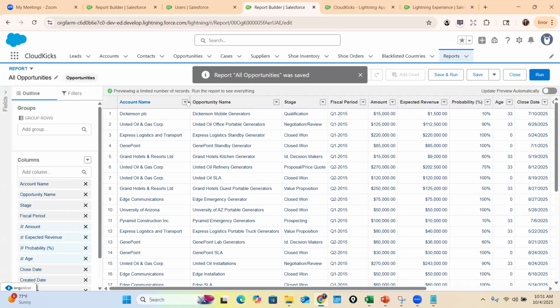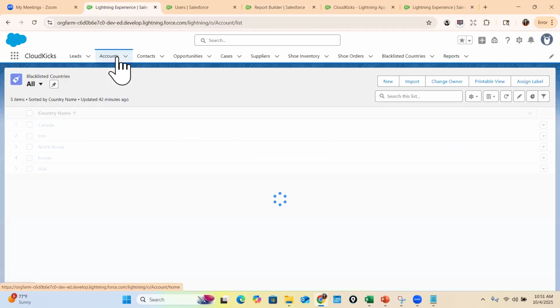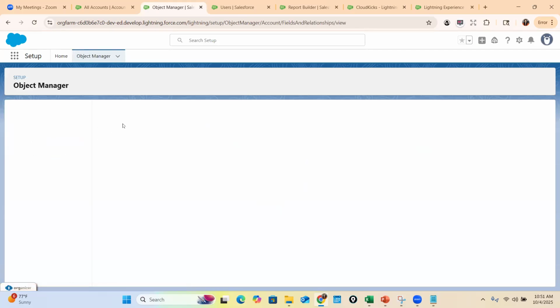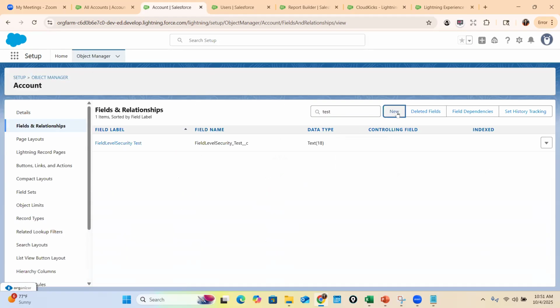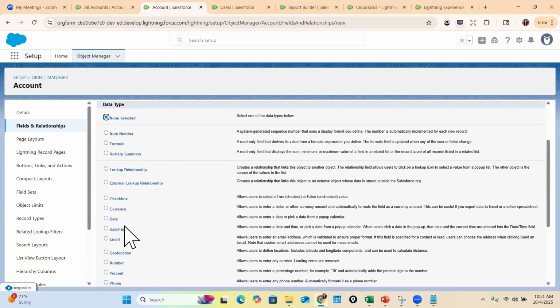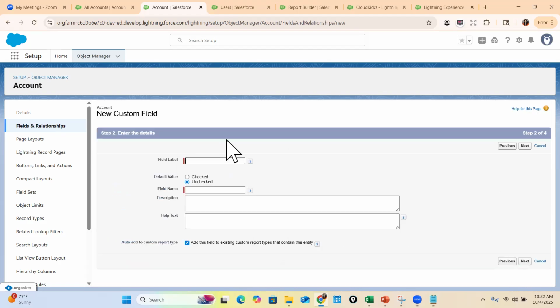And you have all these opportunities. You can access them. Now, if I go over to the account object, go to Edit Object, then to Fields and Relationships, and add a new field here. We can add it as a checkbox, and we call it Is Active Account. This is the field. Next.